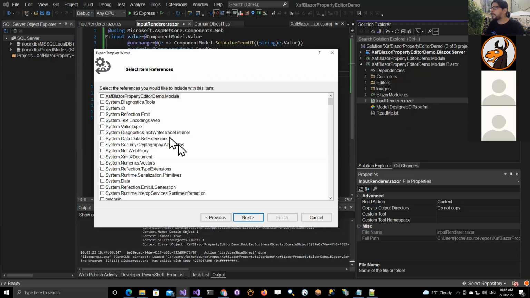Which reference would I like to include? In this case, I will not include any reference. I don't need to add any DLL, but maybe my component comes from a DevExpress DLL. This is basically if you want to include something with your template. For example, I don't know if you remember, a long time ago when you added an XPO object, it added the reference to XPO. That's the same trick. If you want to include a reference, you can do it right now. But in this case, all the references are already there, so I don't need to include any.